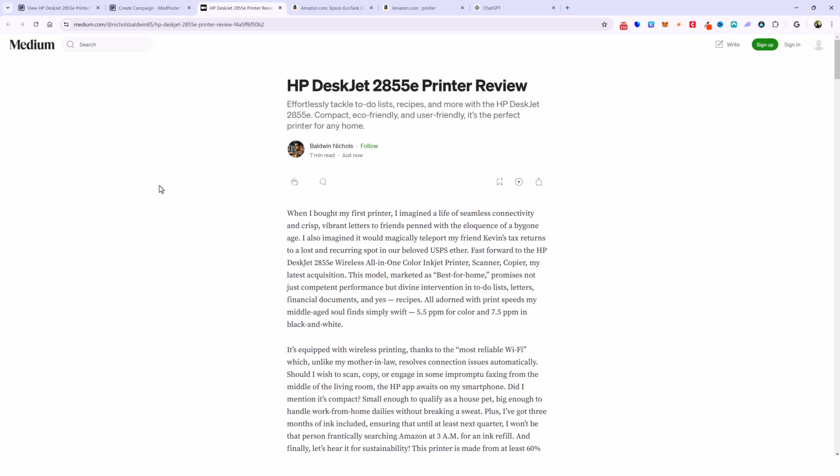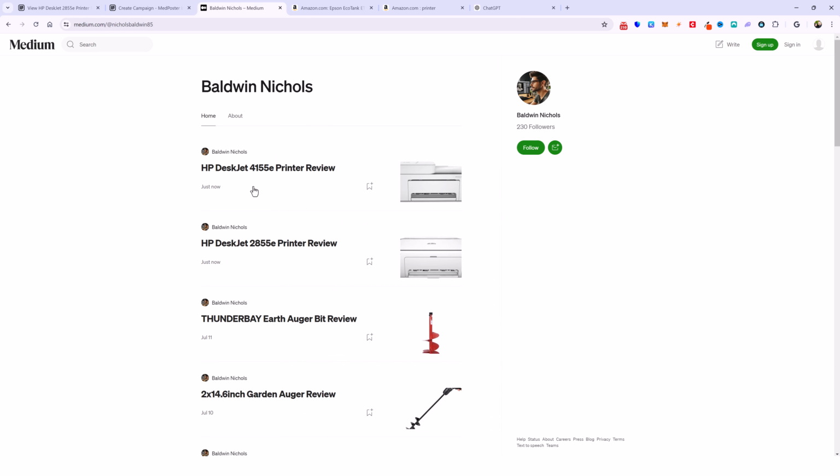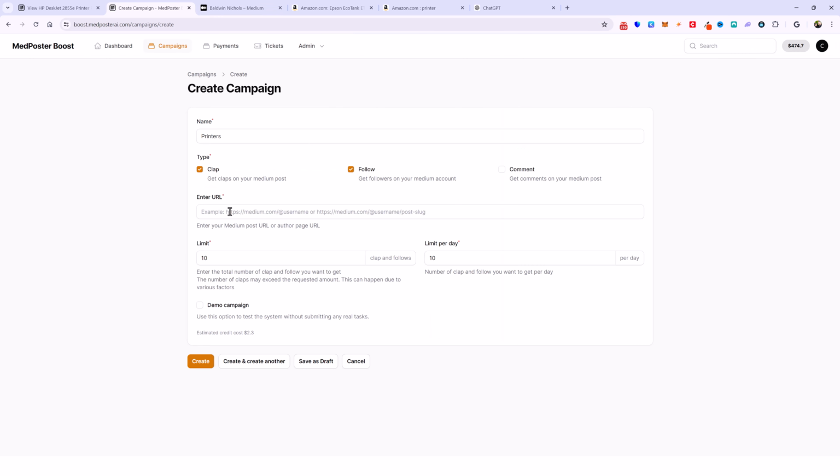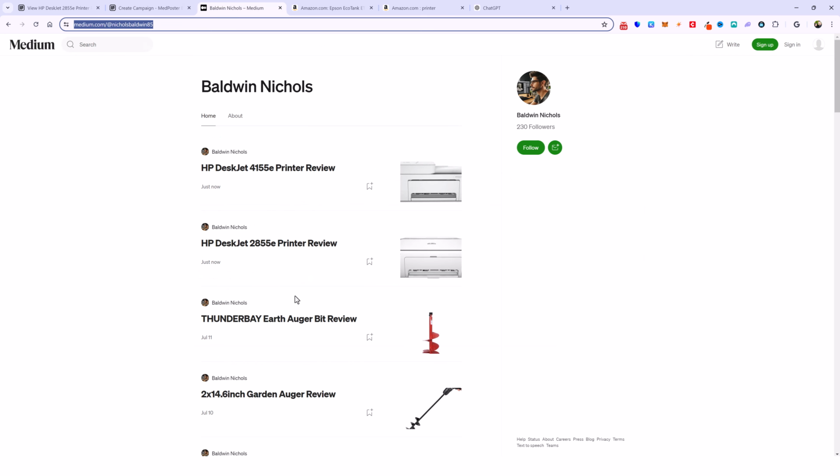And then I'm going to jump back over to this account and click on Baldwin. And so this is his account here. I'm going to copy this link and paste it in here. So when I do this, what's going to happen is these readers are going to come to this page every day, and they're going to go through one of these first 3 or 4 articles, and they're going to clap it and then follow your account. You can see this one's got 230 followers right now. This is actually just a test account that I set up, but it is still going.